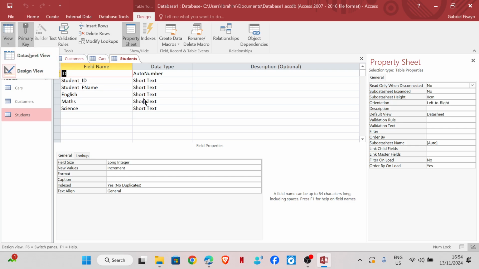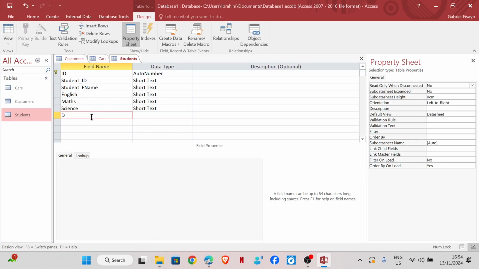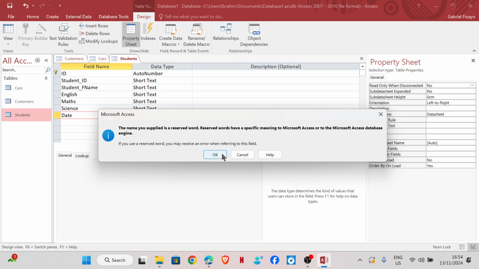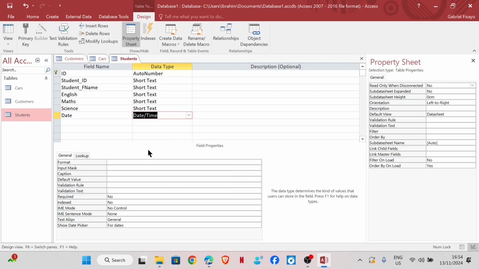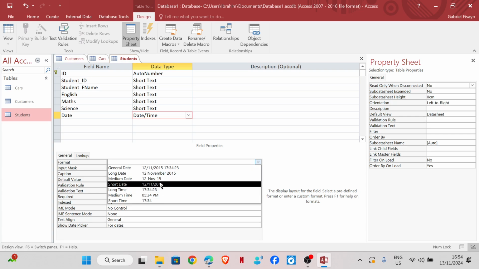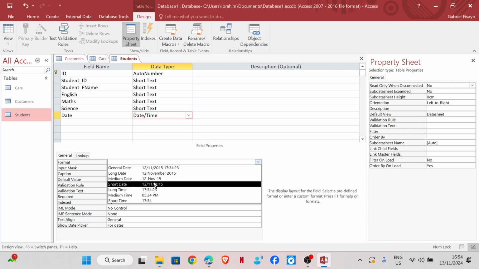you go to the design view. I'm going to add date, and the data type should be date or time. Now for the format, I will click on this drop down and choose the format I want. Sometimes they will give you the spreadsheet and you can see the format.